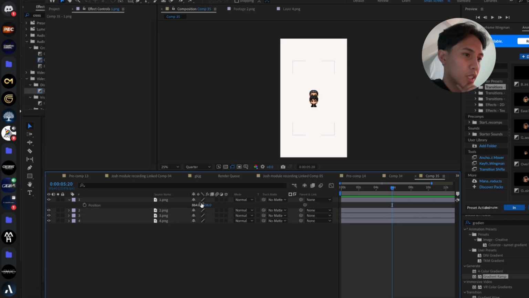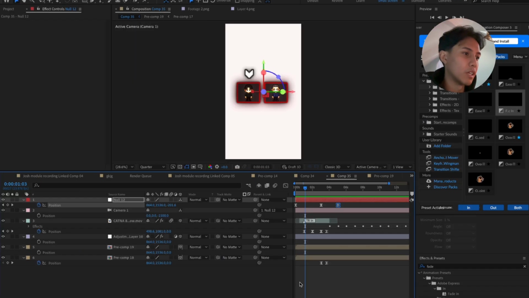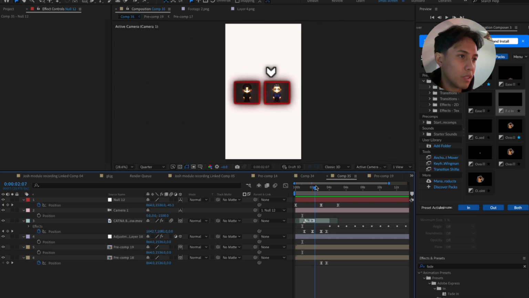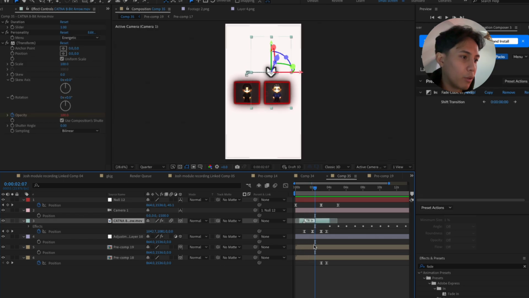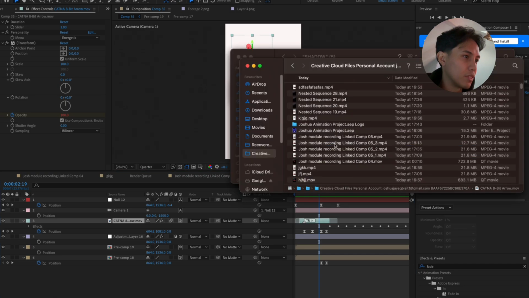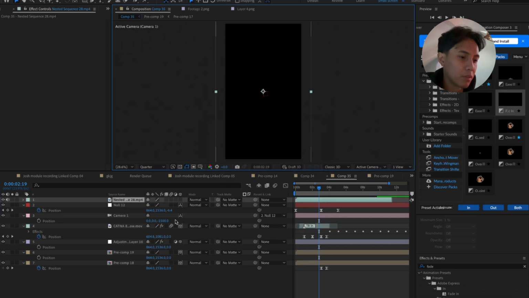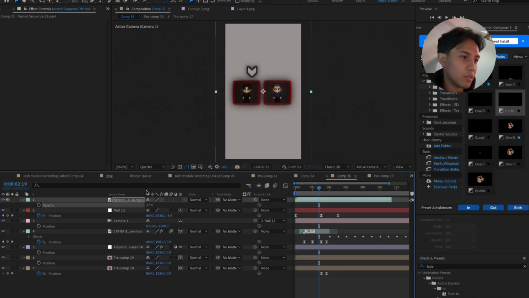Hey guys, so now what I've done is I essentially repeated that same process. I just changed the asset here and I've added a few camera movements to have it zoom in. I've added this arrow and just moved it back and forth and everything. So I'm going to attach my audio just to make life easier for me here, and then I'm going to turn the opacity down so I can actually see what's going on.